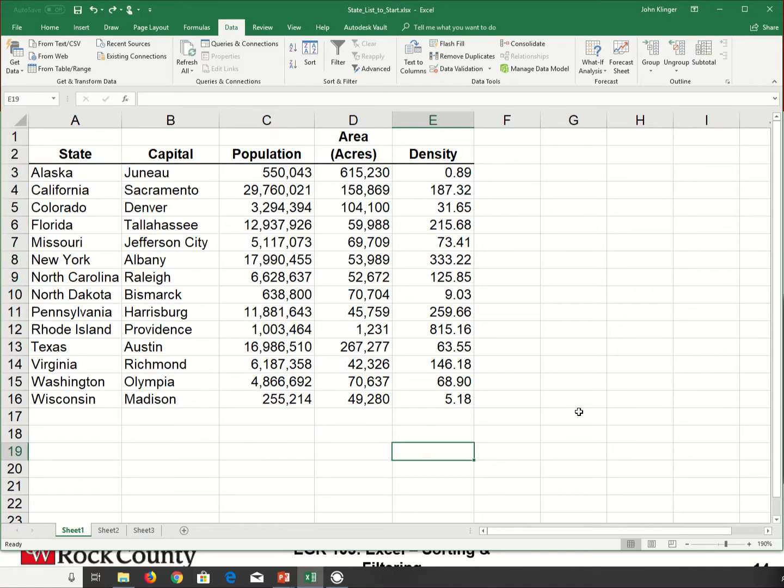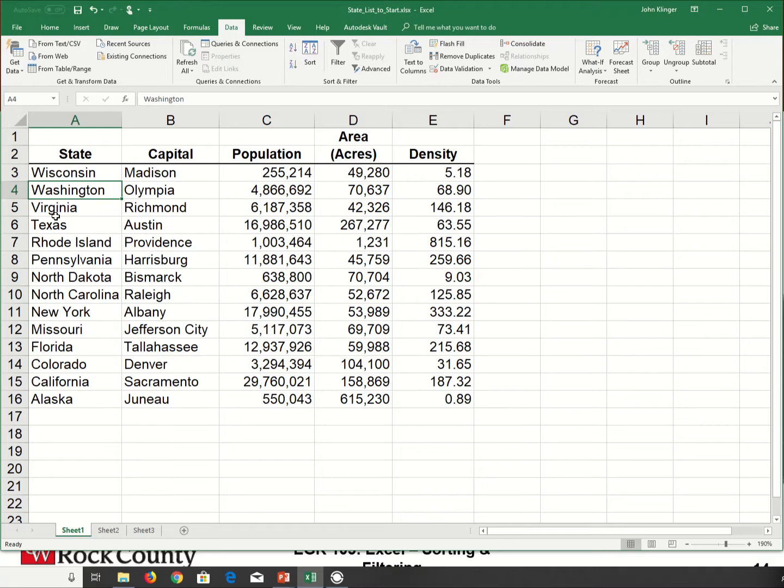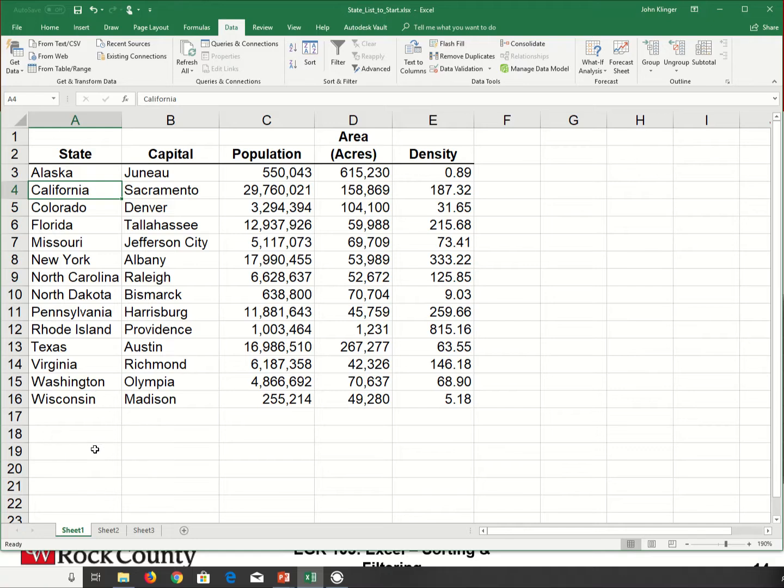So that's the sort function, or this being able to sort our data. And it does move everything around on here, right? If you look at this one more time, you'll see that Wisconsin is now in row 3, right? Or if I change it again, it's down in row 16. So it does move things around.